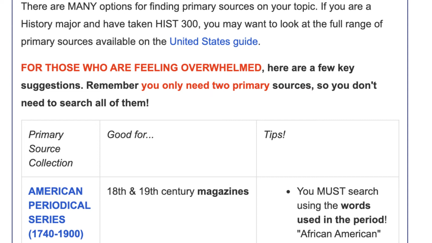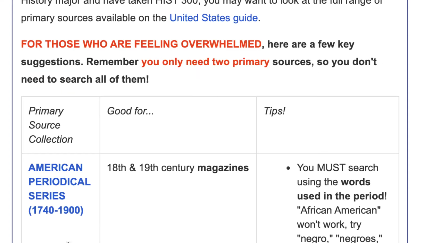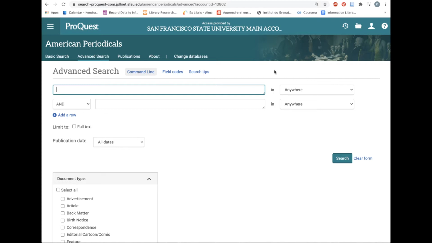I want to give you a really quick tip on searching the different resources that I've put here, which are primarily publications and congressional records. I'm going to use the first link, which is a collection of 18th and 19th century magazines, to quickly demonstrate the search tips. If you get a page like this where you're still on the library website, look for the Go to Database link. There are 3 important things to keep in mind when you are searching primary sources.